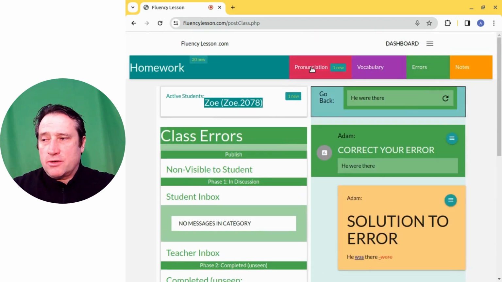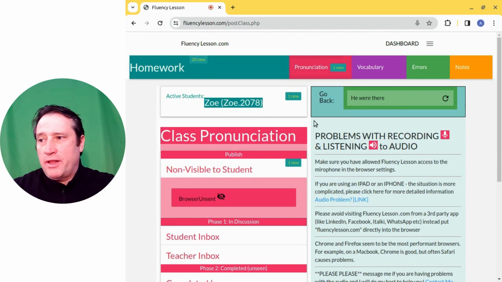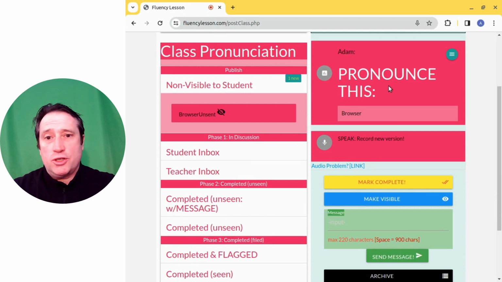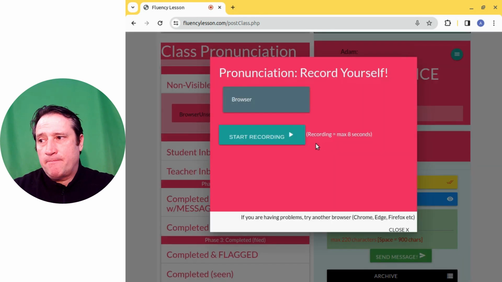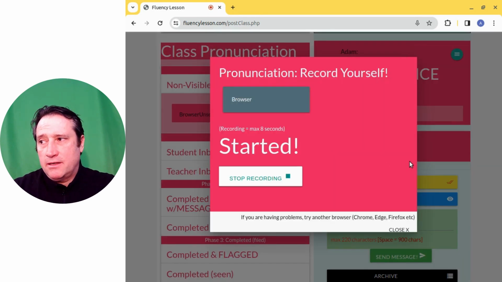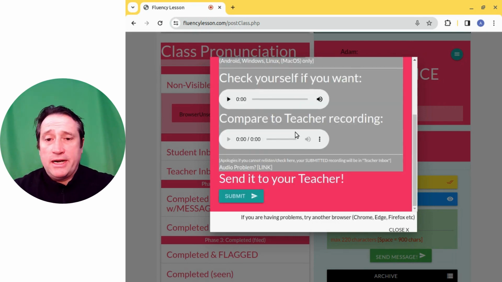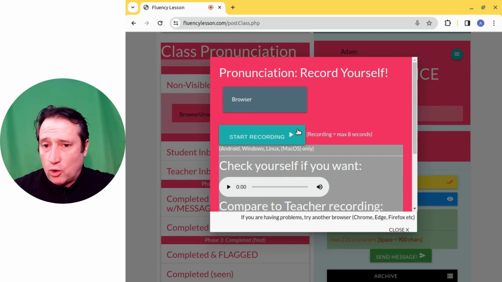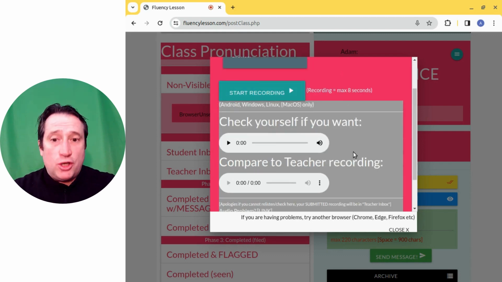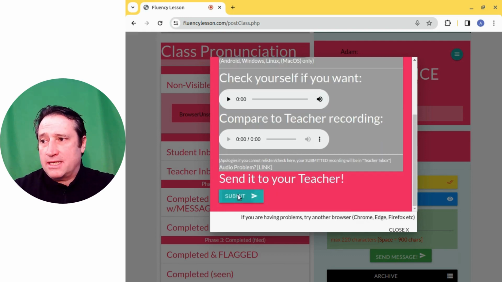Another section, just to quickly say, would be the pronunciation. This is one of the best parts for students. You would go to the word here, and you could record a version. So I go here, I can start recording, browser, stop recording. I can listen to myself as well. Now, obviously, you could write a lot more. Obviously, sentences are normally better than individual words. You can listen to yourself. When a student does it, they can listen to themselves and the teacher here as well. And then you would submit it.